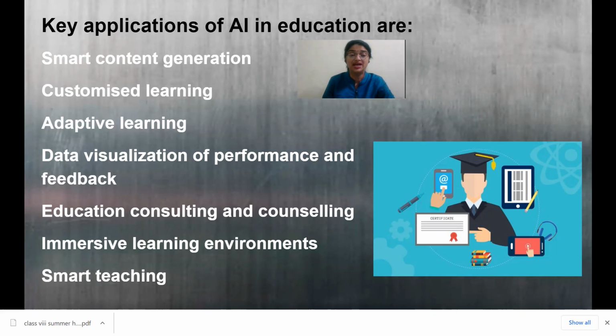It can be used for educational consulting and counseling. And the most important thing is the immersive learning environment. And we go for smart teaching, wherein the students will be learning on their own with the assistance of the teacher, where the teacher just becomes a facilitator, not the rote learning method where the teacher is demonstrating or lecturing and the students have to sit quietly and listen. So that is not going to be there. It's going to totally change. And one of the important ingredients that is going to bring about this change is AI.